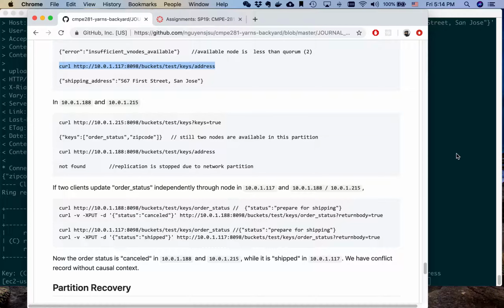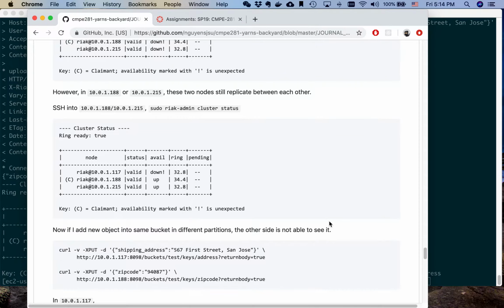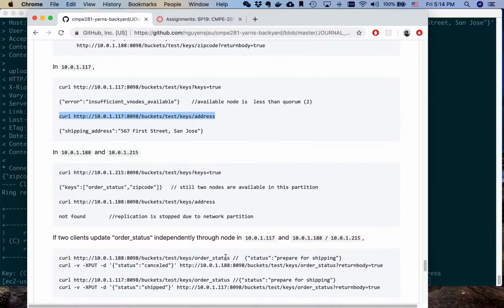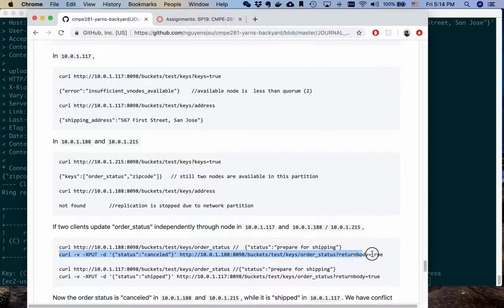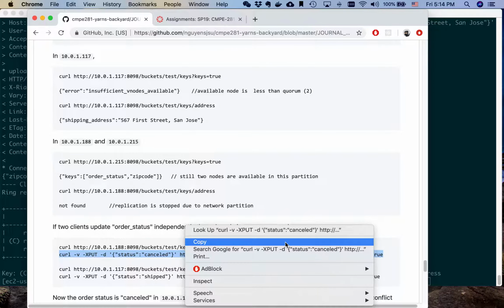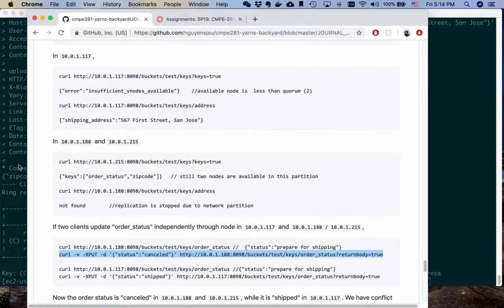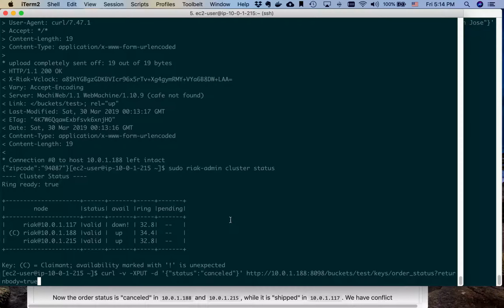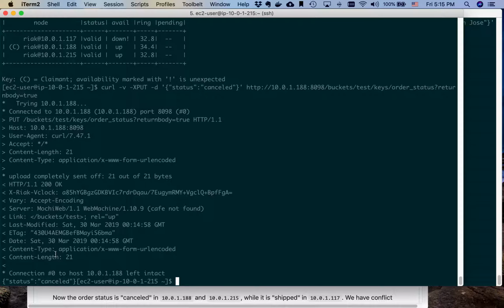So currently node 1 and 2 and node 3 all have the order status like preparing, I think it's not preparing for shipping, it's processing the order. Yeah, and now I want to update this order status through node 1 and 2 to change the status to cancel. And now the status in 1 and 2 is canceled.